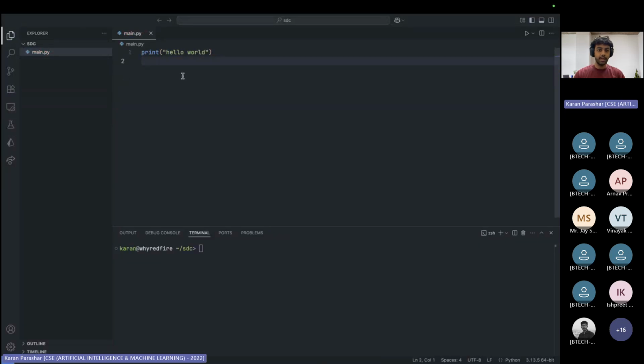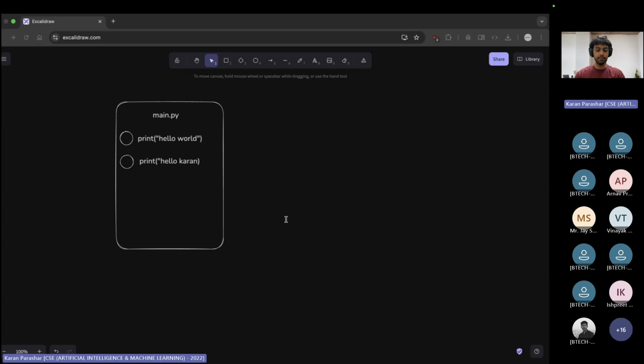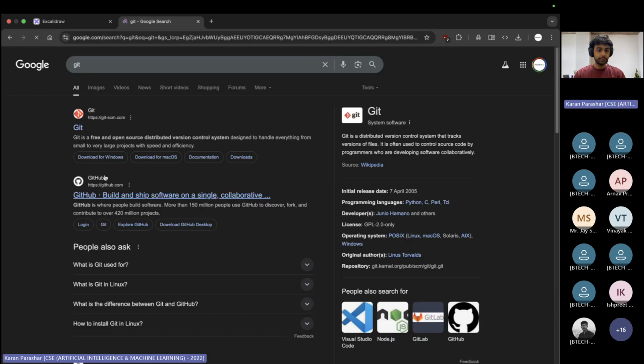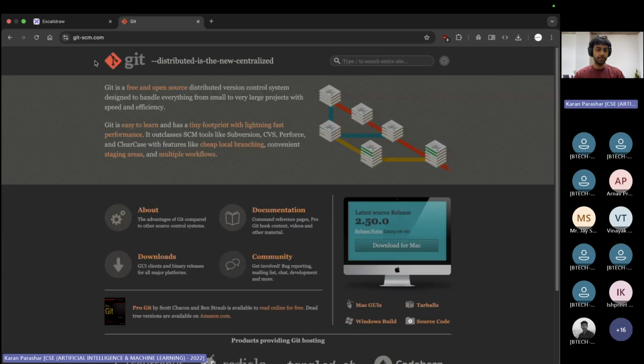Now let's say this is the first line. I'll initialize a Git repository. Now, what does a Git repository mean? When I have this single file with just one line written, it's not being tracked. It's like any other file on your system. I'll have to write one more thing, Git. Everyone needs to install this software first. You can just look online, it's gitscm.com. I'll also drop it in the chat somewhere.